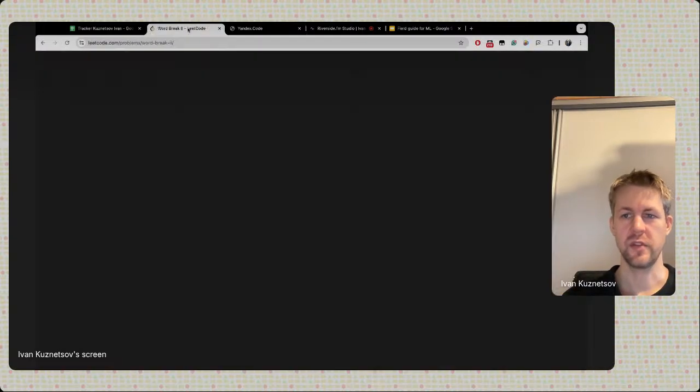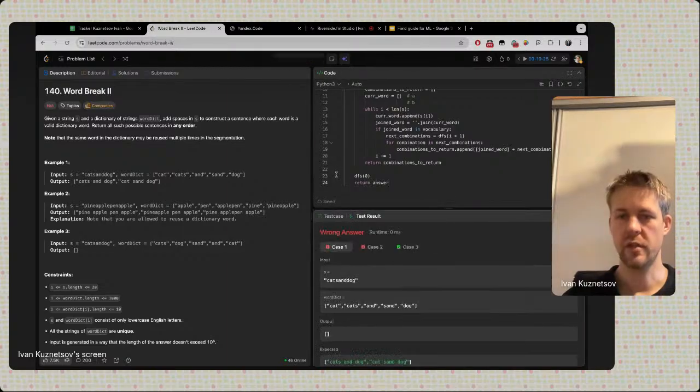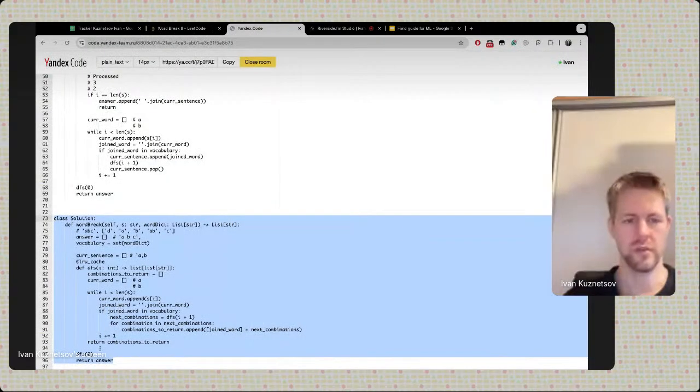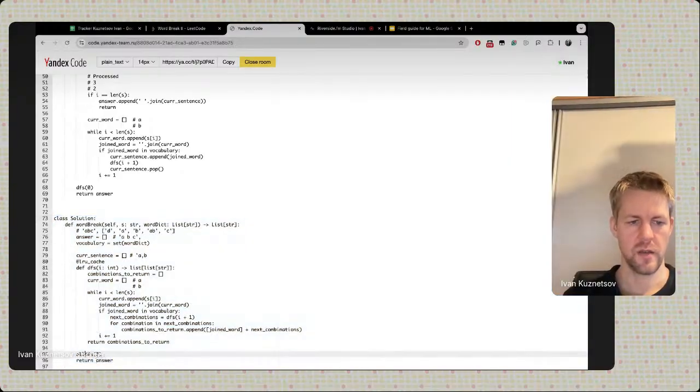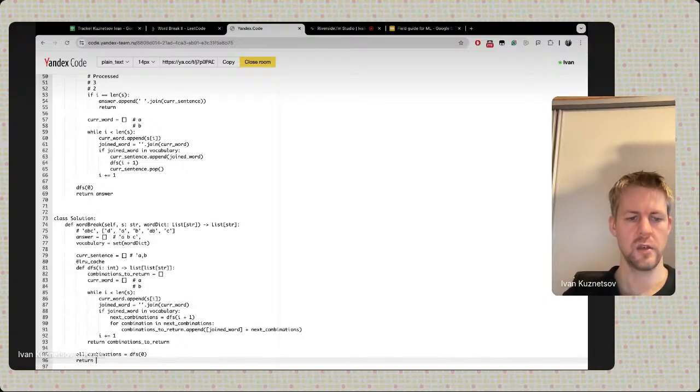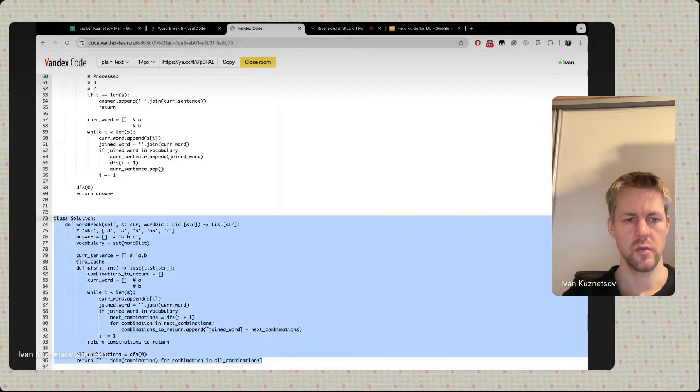I don't have time to check it because I basically need to drop off in 3 minutes. So yeah, the problem is that my output is always empty. Yeah, because I'm not returning anything. All combinations equals DFS of 0. Return space join combination for combination in all combinations. So this.